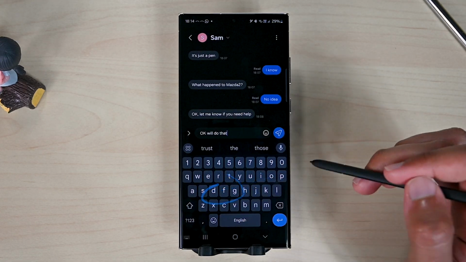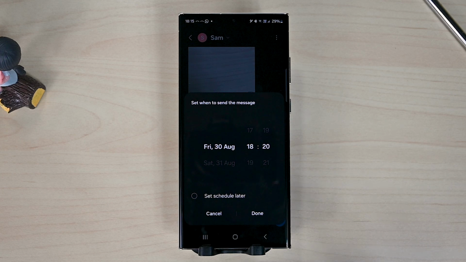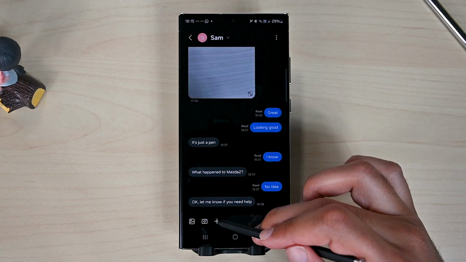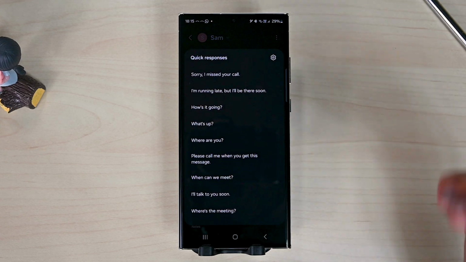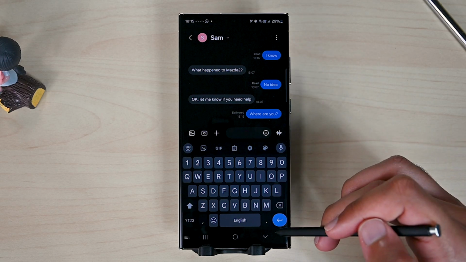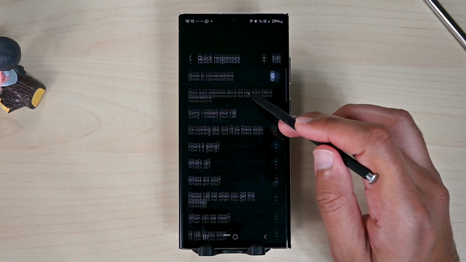We can also schedule messages. Hold the send icon to open the option. Then pick a date and time to schedule the message. Next are quick responses. Quick responses are saved lines to insert. To edit those and add new ones, go to settings and then more settings. You will find the option here.